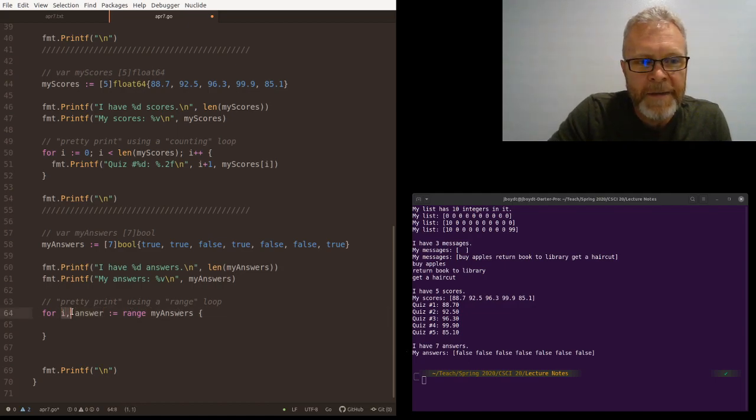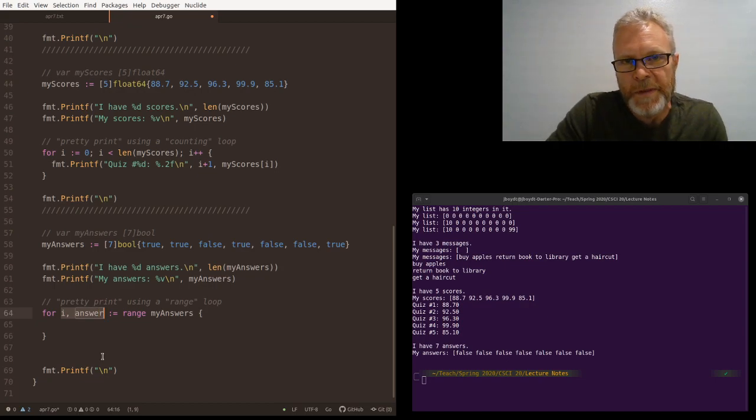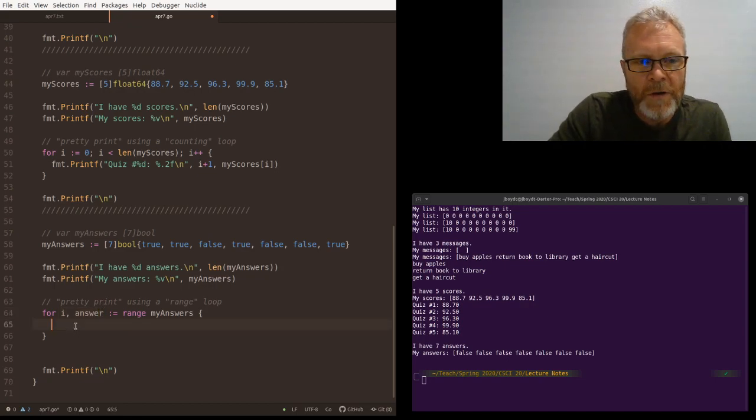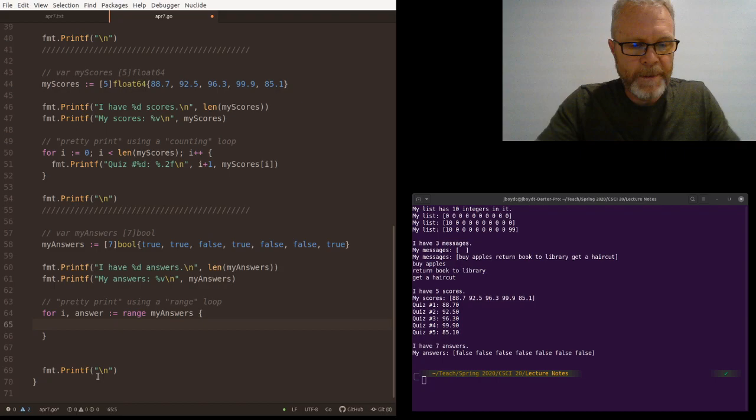The i is the index that goes with that answer. So what you get from a range loop is a pair for every element in it. You get the index of it and the answer of it. So let's try this out.